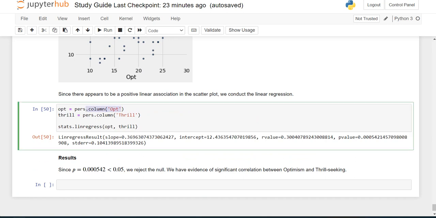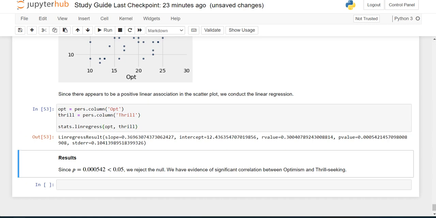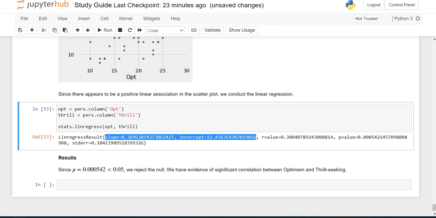Again, we need array data. So we're doing dot column optimism and dot column thrill seeking for opt and thrill. And then we do stats.linregress opt comma thrill. And they give us the line of best fit, the fit line statistics there, the slope and intercept for slope intercept form. They give us the correlation, which is positive and 0.3. So it's kind of a weak to moderate correlation.